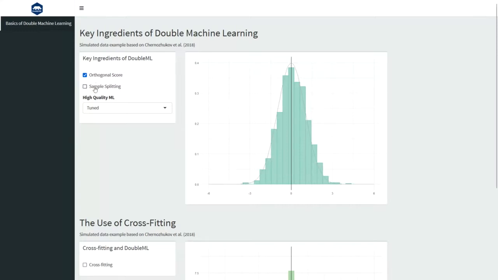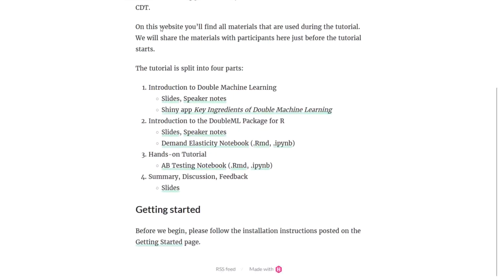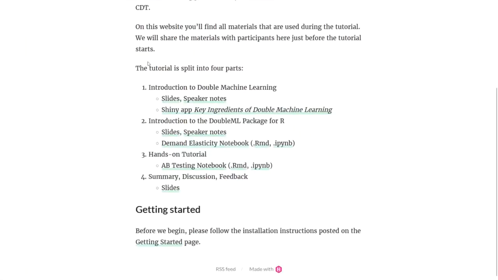And now, we're in two minutes, we are having a break. You can also play around with it. You can download the app, and I can paste the commands to run it on your machine in the chat. You can also look at what happens if you remove the sample splitting, or have sample splitting, or drop the orthogonal score, and all that stuff.